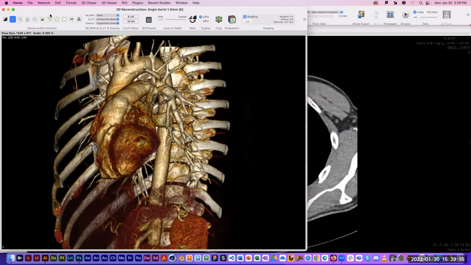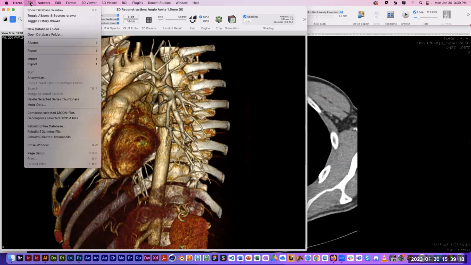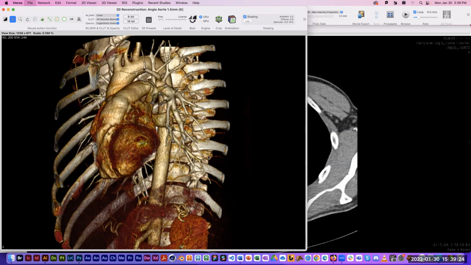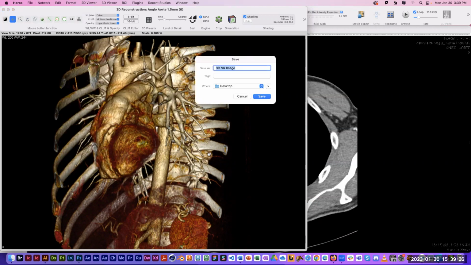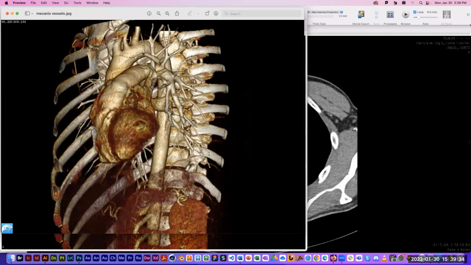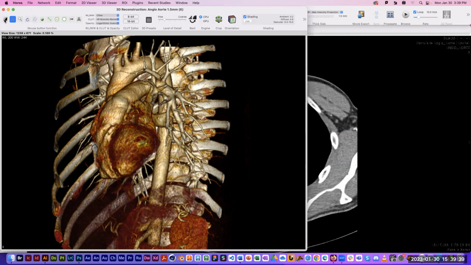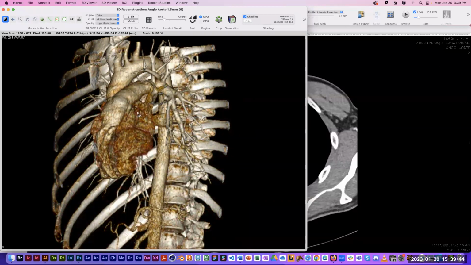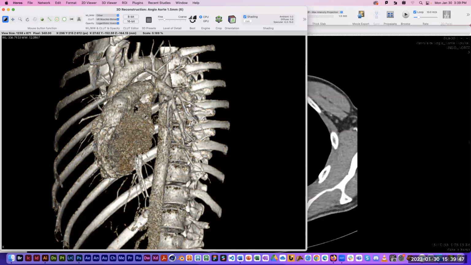But I'm going to export a JPEG now. Say File, Export to JPEG. And we're going to call it something like mechanics vessels. That pops it up in preview. I'll just close that. And if I take my window level tool, I don't know if I can get rid of, I guess this may be a CTA. This may be CT with angiography.